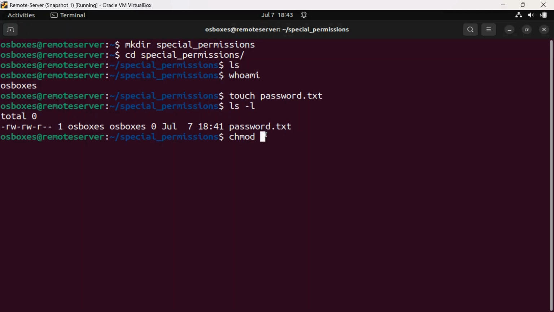So 4 plus 2 is 6, 6, and then 4. So if I'm to change the permission to give me this using the timeline, that'll be 664, then the name of my file, right?